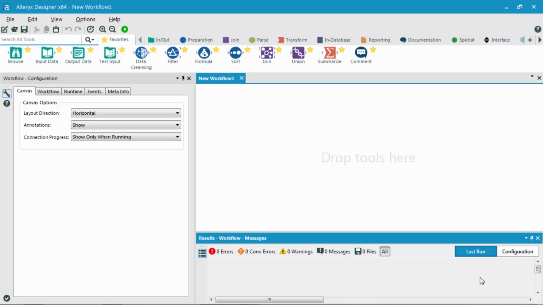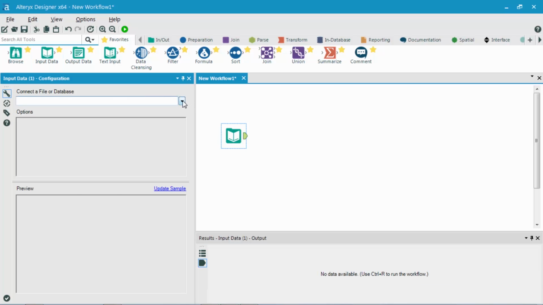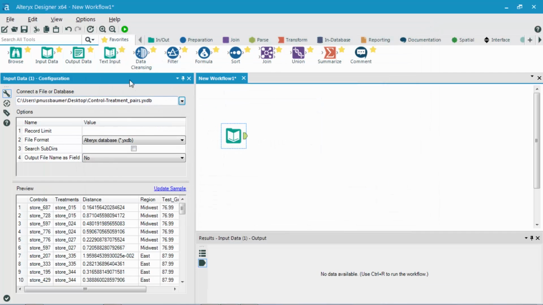The control treatment pairs data will be used to provide identification data concerning which stores were control or treatment units, and the store sales analysis data will be used to provide performance data associated with the control and treatment stores. Using input data tools, let's bring both data sets into a new Alteryx workflow.